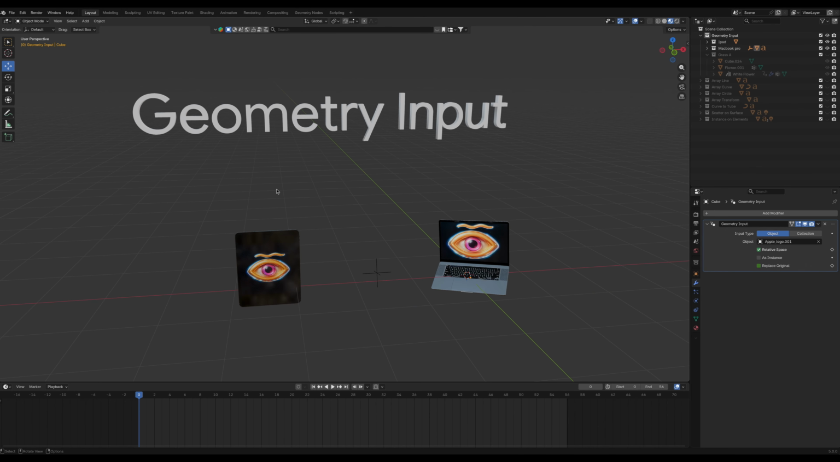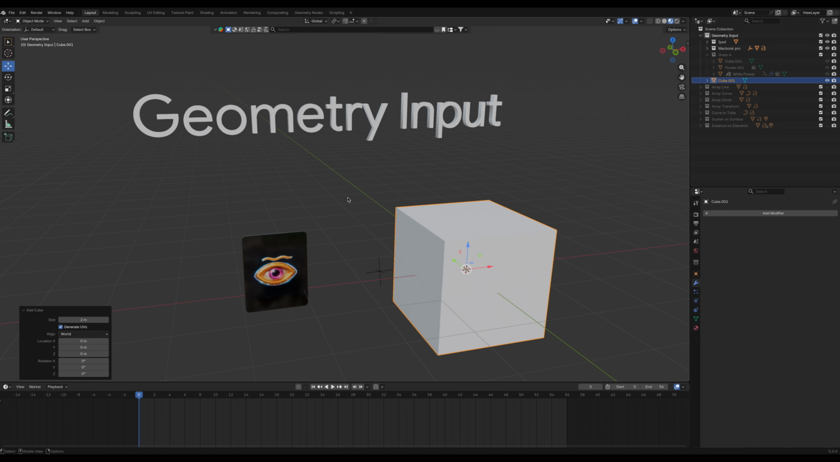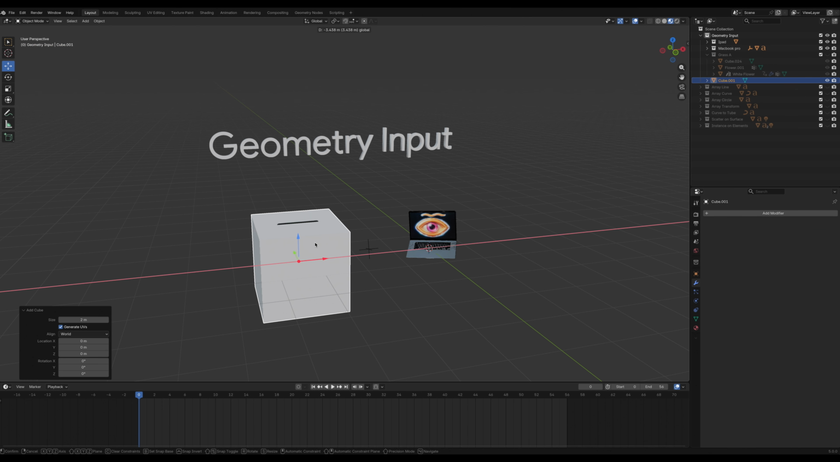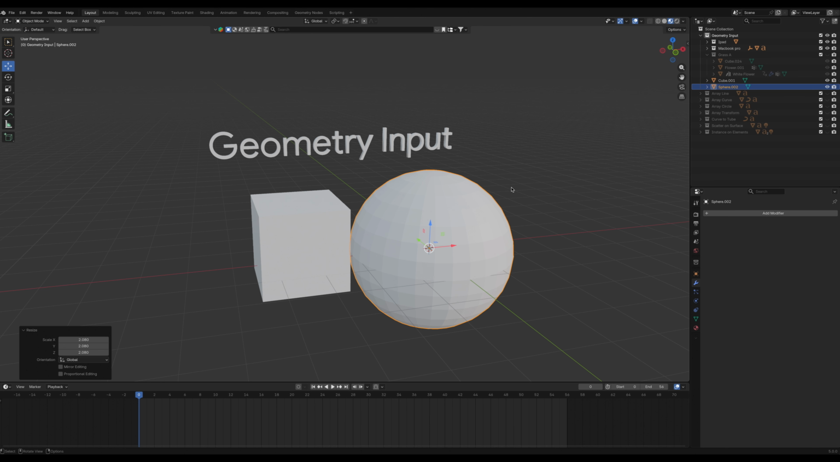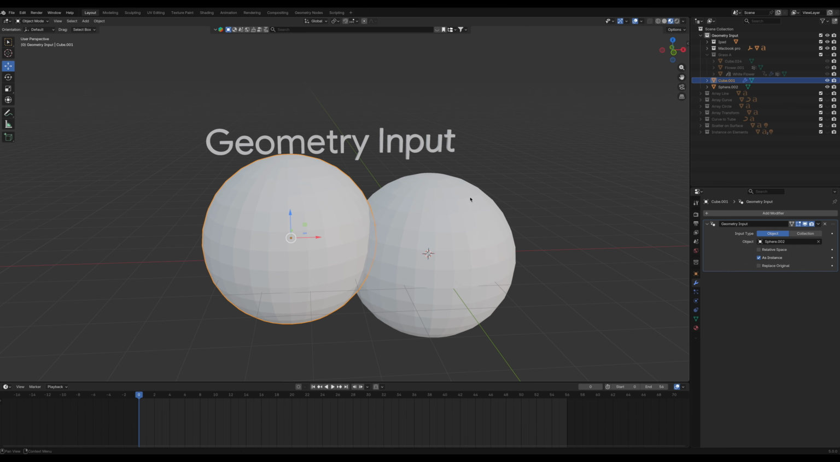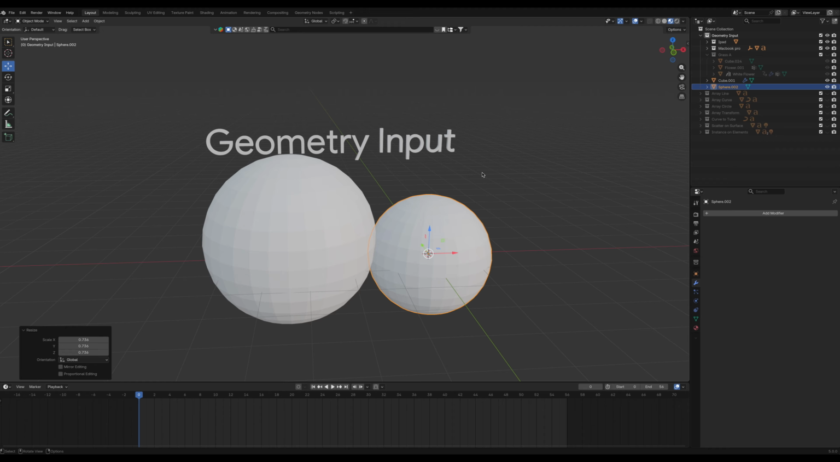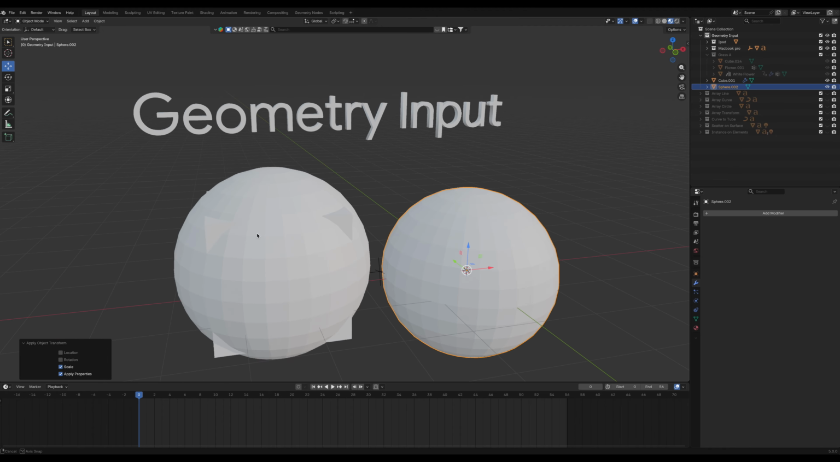Okay, so geometry input, how it works. Let's add a cube, and additionally I will add here, let's say, a UV sphere, right? And apply scales, like this. So now if I add here as a new modifier geometry input and select as an object this sphere, then the sphere will be added right here. So again, I will decrease a little bit the size, apply the scale, and as you can see, it's just joined the geometry.